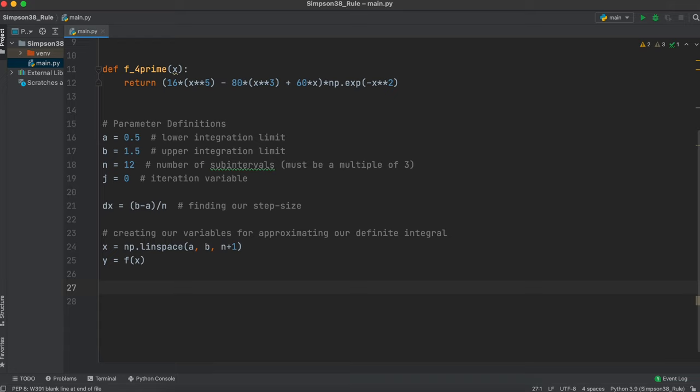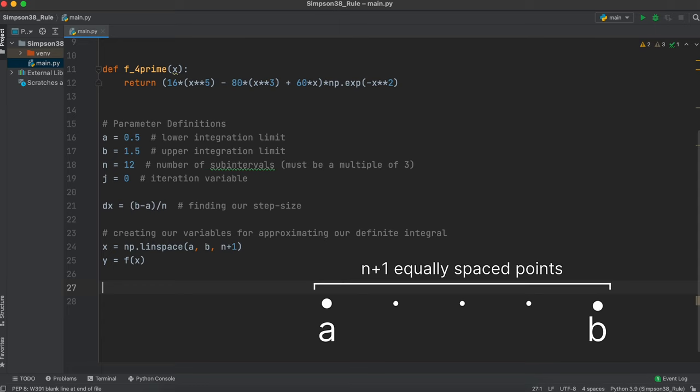Next, we are going to create two variables, x and y. Imagine these as a table of our data points. This numpy linspace function for our x variable is simply saying, beginning at a, our lower integration bound, and ending at b, our upper integration bound, create n plus 1 equal points. We will use n plus 1 here, as the number of inputs is always one more than our number of subsections.